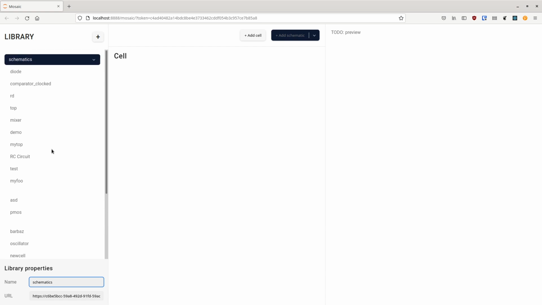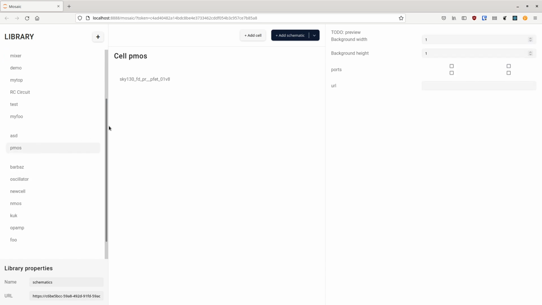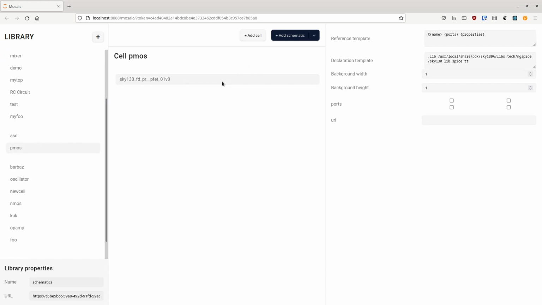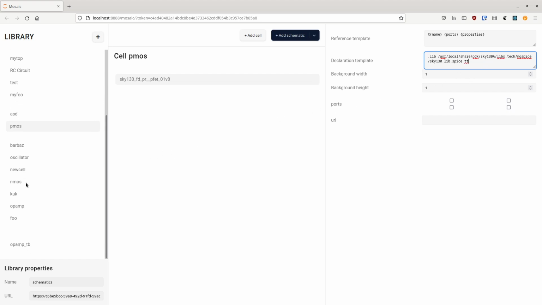The first thing that I did here is add devices for the Skywater PDK. So it has a template for referencing it and a template that declares the device, which is just including the thing. And the same for NMOS. You can add more schematics here and the other devices and stuff.